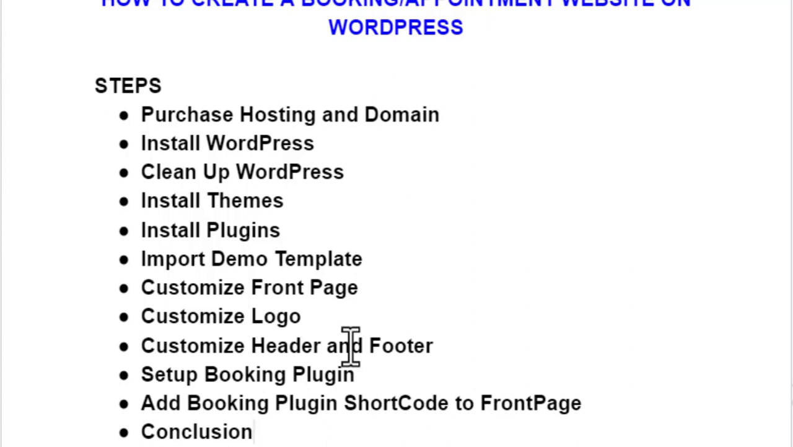Then we're also going to see how we can set up the booking plugin that will enable customers and clients to book appointments on the website, and how we can add the booking functionality on the front page of the website.